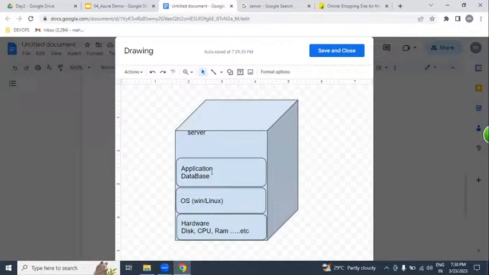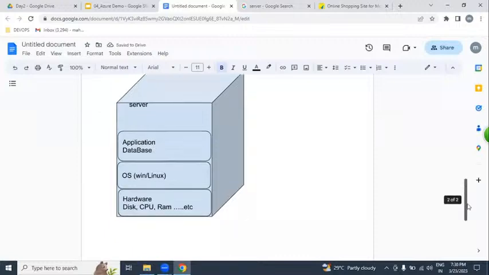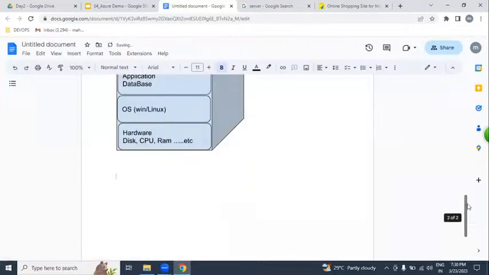But in how many ways can we get the servers, guys, please? We can get the servers in 3 ways. One is physical, one is virtual environment, and one is cloud: either from the physical environment, or from the virtual environment, or from the cloud environment.